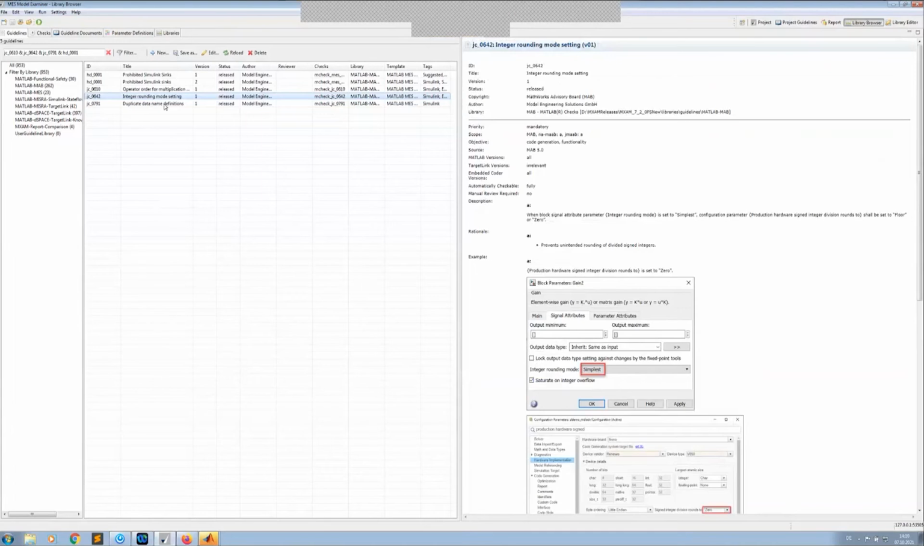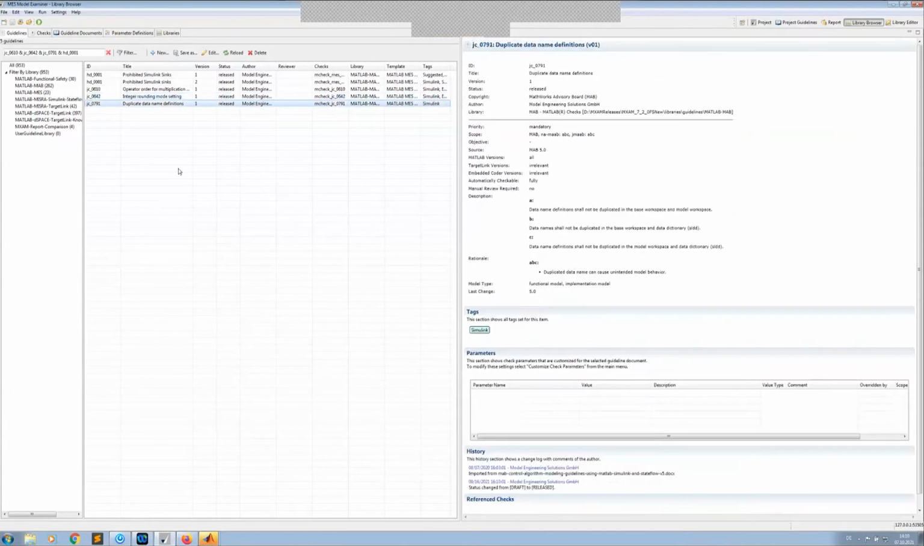And last but not least, a check to the guideline of jekj91 is regarding consistent data sets of your model. So it says duplicate data name definition, and this check is looking for duplicated variable names in base workspace, model workspace, and the respective data dictionaries.